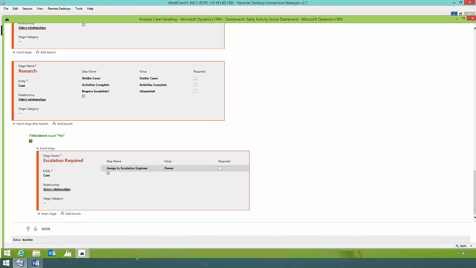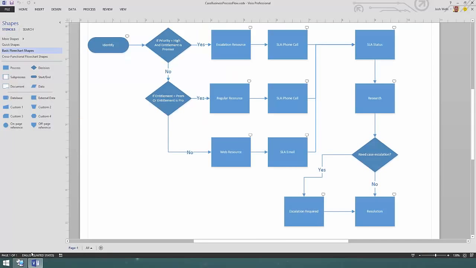Let's jump back to Visio real quick. And here I can see that I have my is escalation required needed, and that's yes. So I have escalation required done. The last thing I need to do is actually merge this step and this one, the research and the escalation required, for a resolution stage. So let's go ahead and do that in CRM.